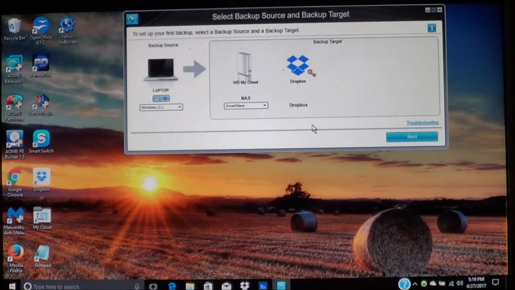Now, to set up your first backup, we're going to select the backup source and a backup target. Now the source is the main part. Like, for instance, your computer is going to be considered the source, and what we're going to do, which is Windows, that's drive C. Now if you have other partitions or drives, you can select those if you want. Right now we're going to do drive C because that's my operating system.